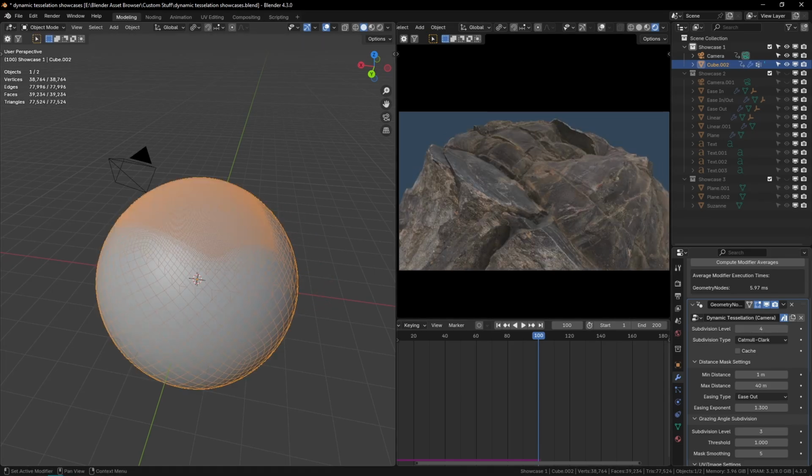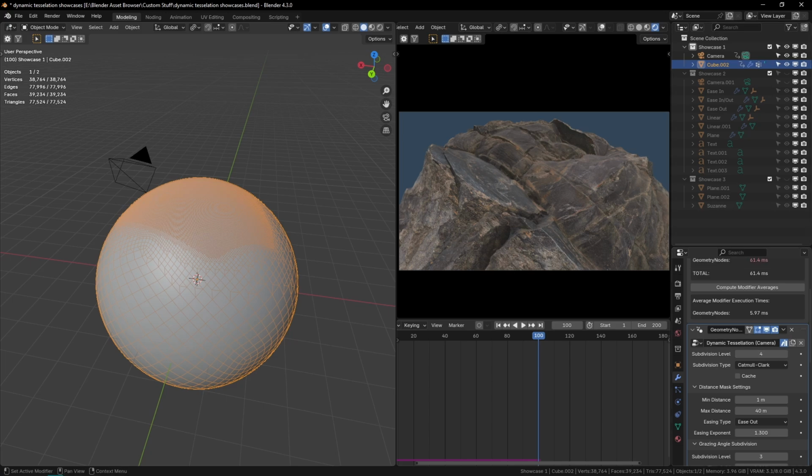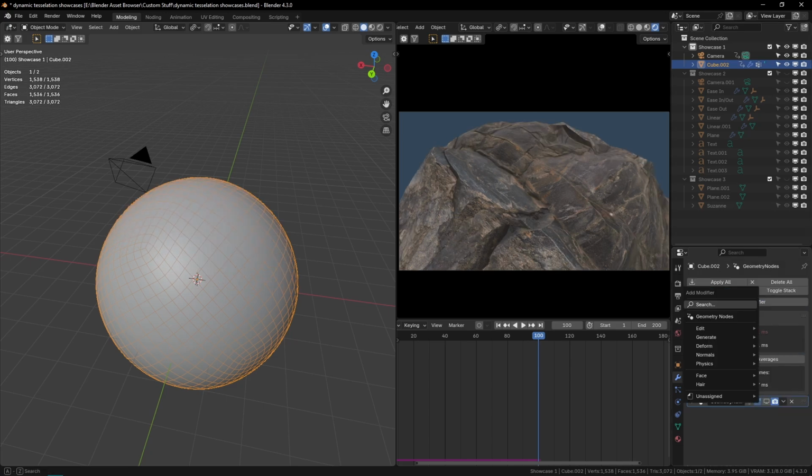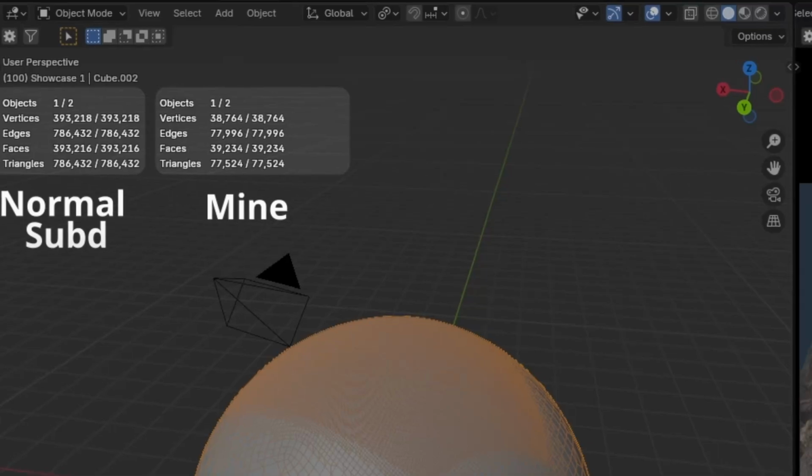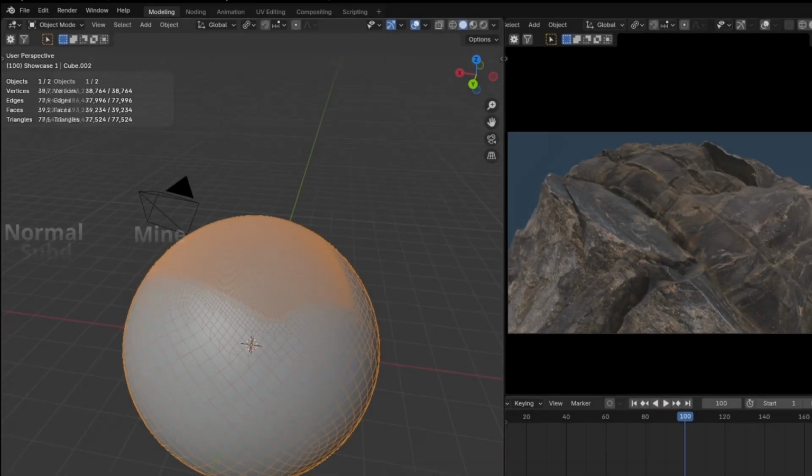If you had to subdivide this, you can see here, I'm using 4 subdivision levels. So if I mute this and add a subdivision surface with 4 levels, we're looking at, on mine, 77,000 triangles. If you subdivide the whole object, we're looking at almost 800,000. So, a huge decrease when you're just subdividing within the camera's viewpoint.